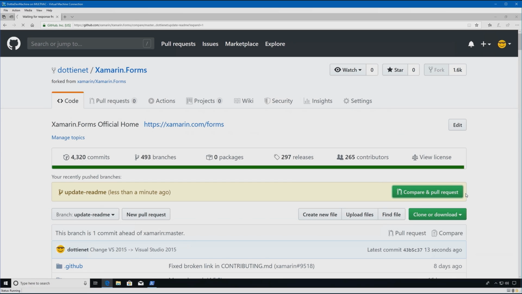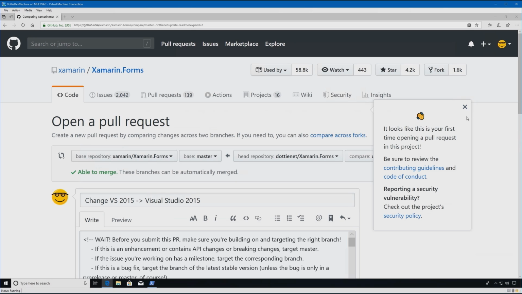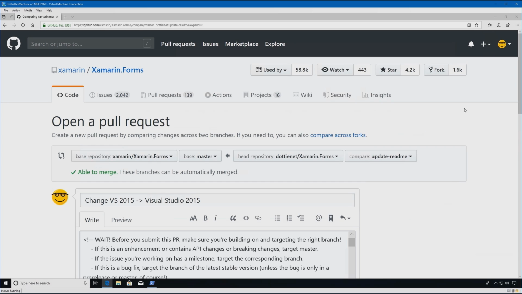Compare and pull request. It's loading up. There we go. Oh, it looks like this is your first time opening a pull request in this project. It gives us some helpful guidelines and things to look at. So we'll dismiss that. If we look at this top section up here, we can see that the base repository is Xamarin.Forms, the main one under the Xamarin account.